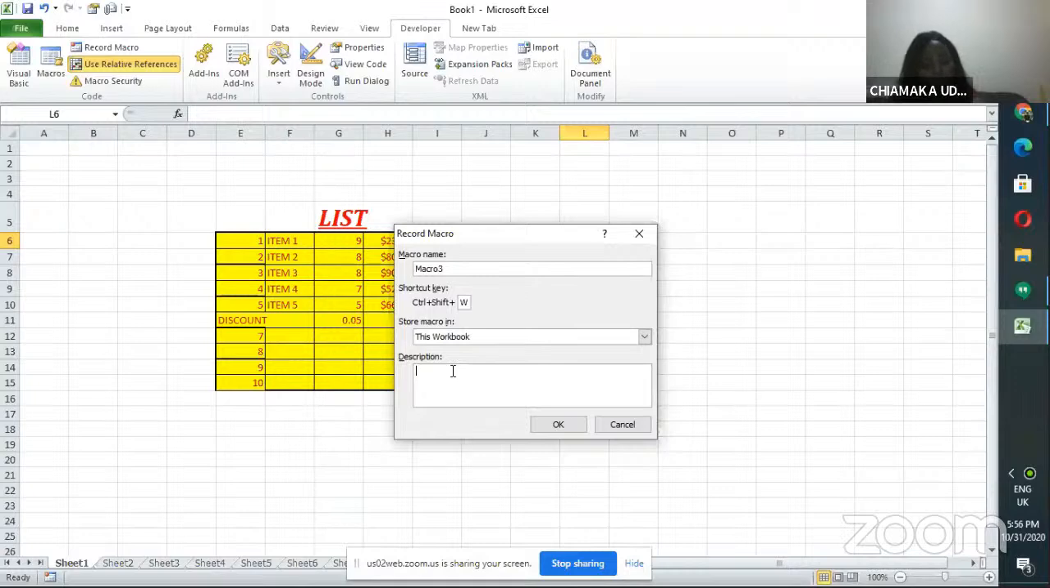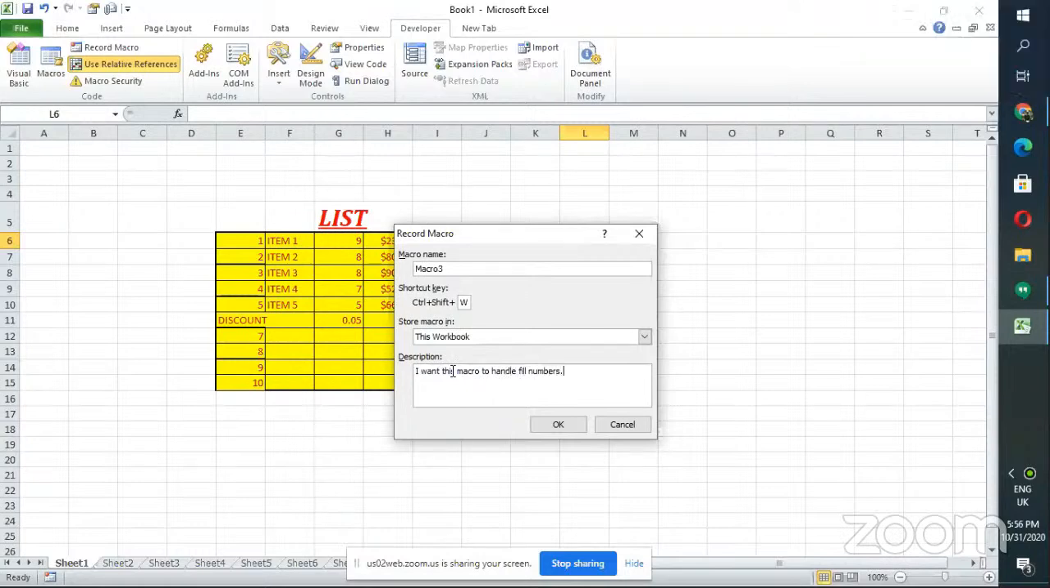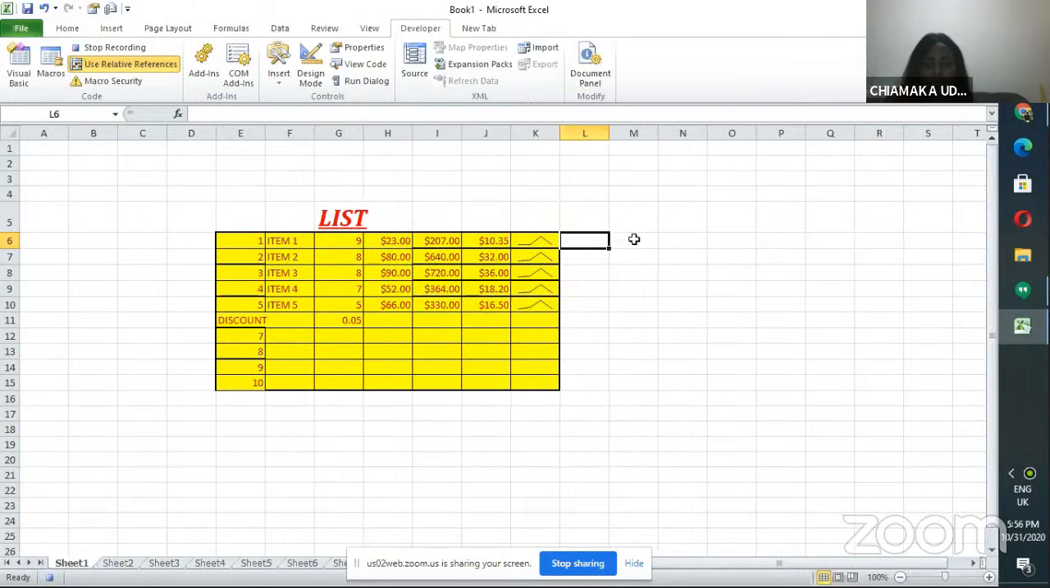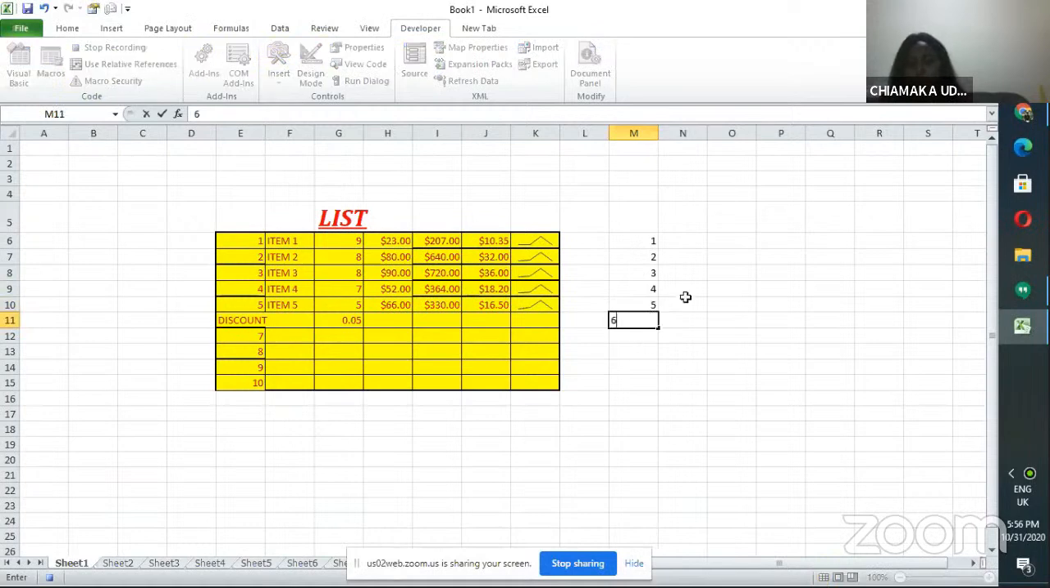Like I want this macro to handle few numbers. Then okay. Let me say 1, 2, 4, 5. I can say stop recording. Then I want to see if this macro will run.